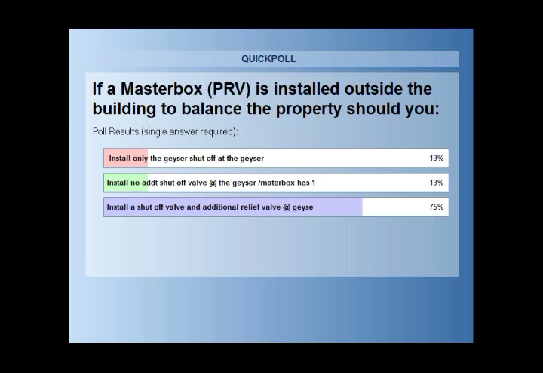Likewise, I think you'll see it in other webinars, that SANS 10254 requires that the geyser has a shut-off at the geyser.